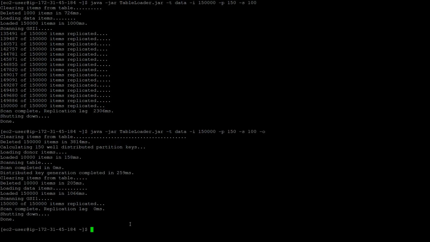As long as your GSIs are properly configured to match your table throughput, and your partitioning is correctly configured, this is the process that you're going to see. Extremely low replication lag. In this example, let's take a look at what we did. We deleted 150,000 items off of the table space. We calculated those 150 well-distributed partition keys by loading the donor items onto the table. That took us 158 milliseconds.